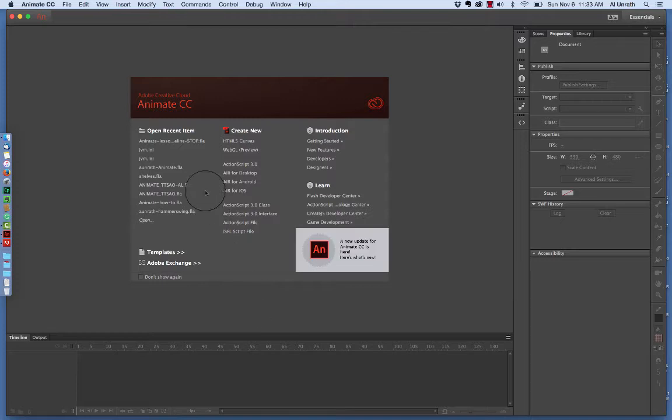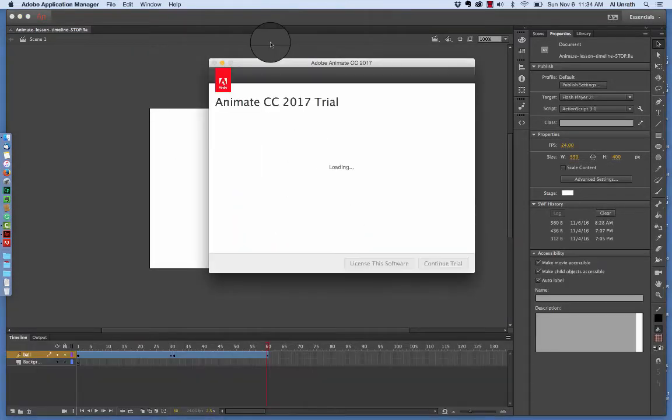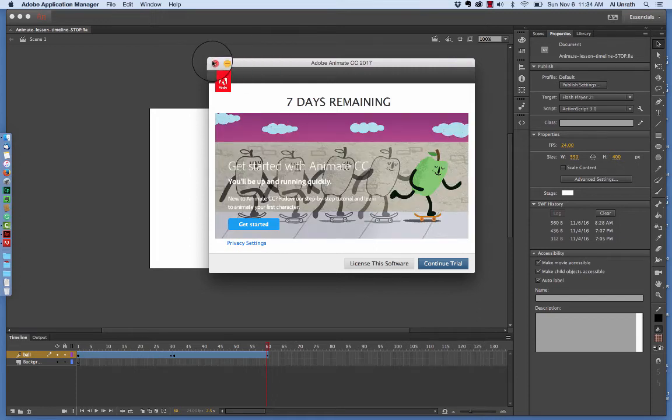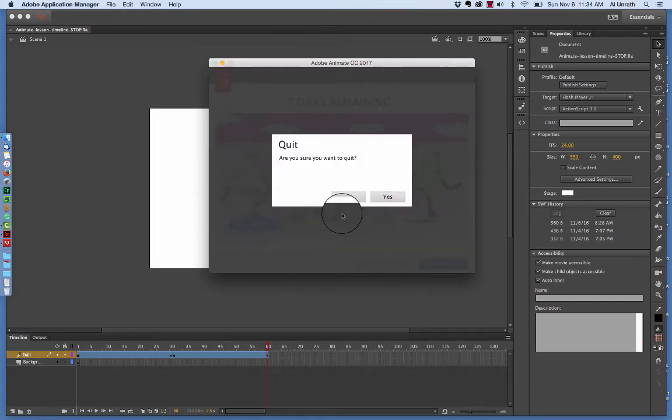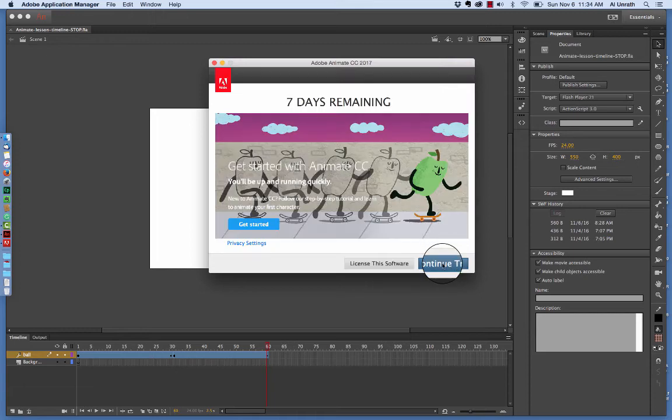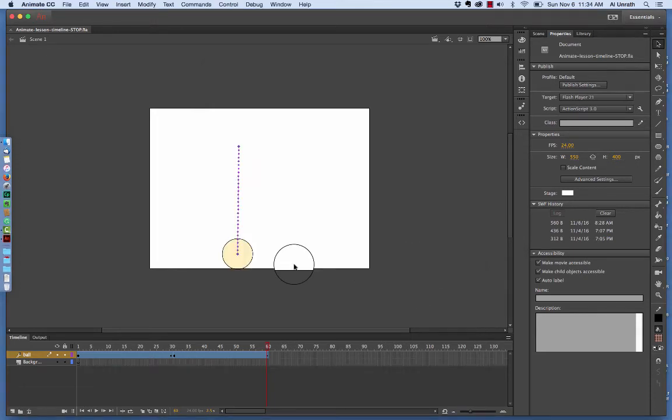So I'm going to open up the file that I built, which has got the stop script on it. This is just the one for the testing of the stop. Oh, I know, I have a 7-day trial. Okay, continue trial. So what I have right now is the same animation that we had started off with in our previous lesson, or ended with our previous lesson, and it's got just an object moving up and down.